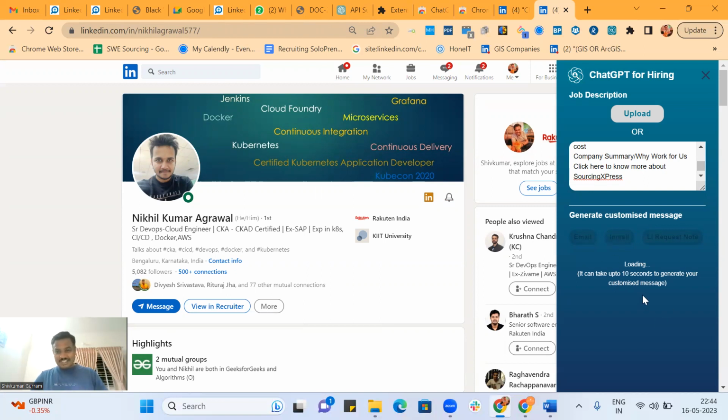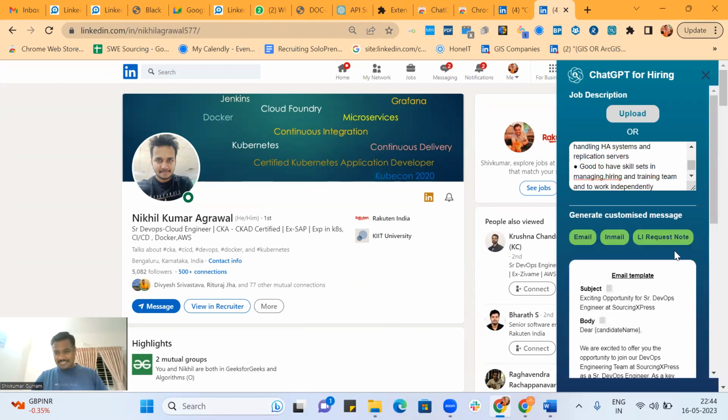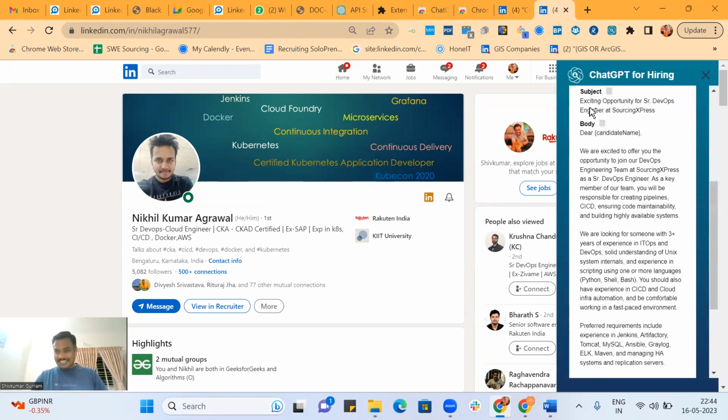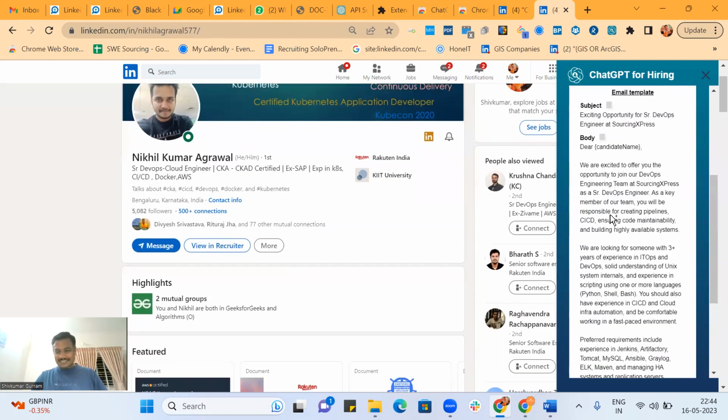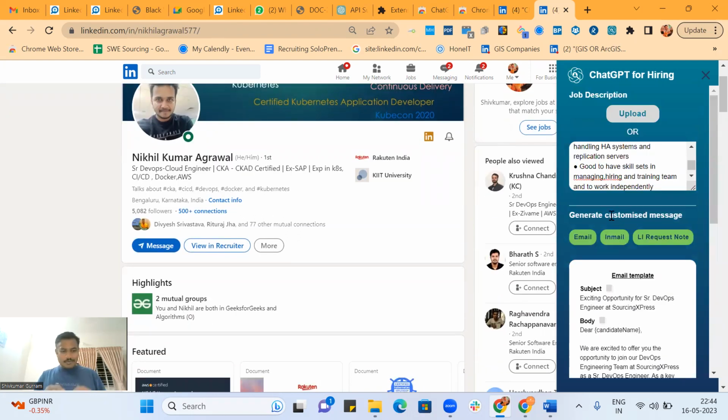Let it generate the message. Awesome. This is our message over here. That's the subject line: Exciting opportunity for senior DevOps engineer at Sourcing Express. And then the content in the body over here. That's pretty cool, right? A simple, quick tool which reads the JD and gives an output of email and request note so that we can use it on a variety of platforms. And that's called ChatGPT for hiring.